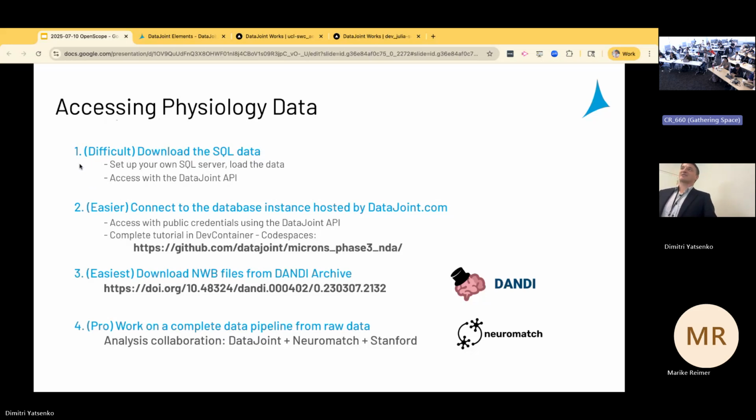To my maybe a little embarrassment, though I'm proud of this work, right now it's still pretty difficult to work with the data. It was published the standard way, as just an SQL dump, which is very difficult to work with. We also host an instance of the database that people can work with, and there's an example on GitHub. It's also been exported into DANDI, in NWB format, and that may be one of the easiest ways to work with it. We are also directly collaborating with Neuromatch and a couple of other universities to take the processing to the next step.